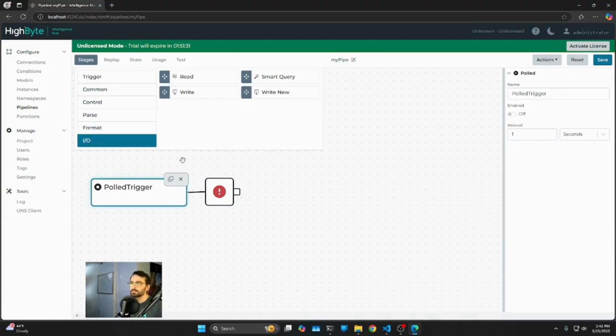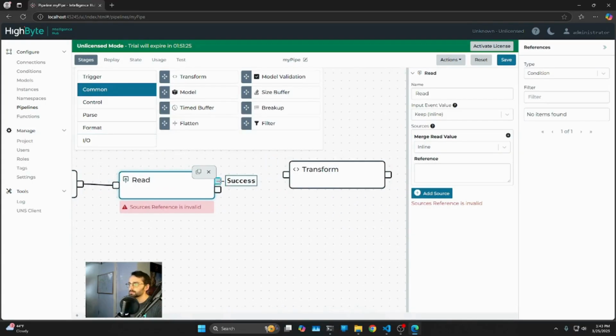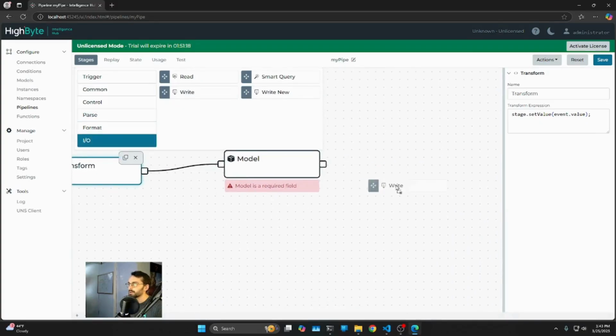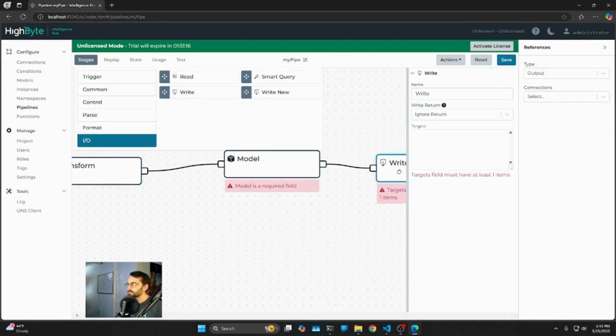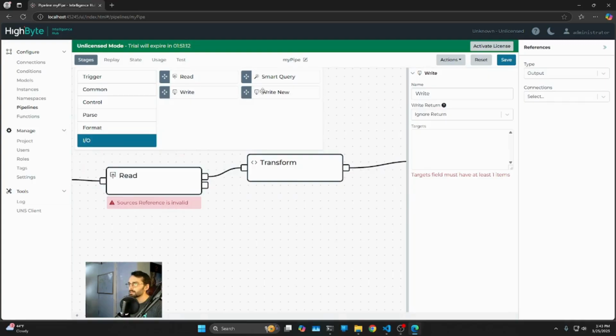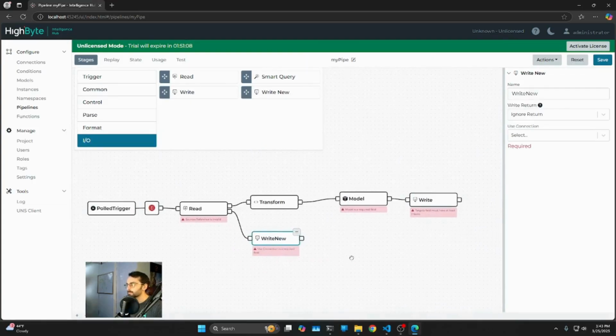And maybe from there, I'm going to read some data in. Maybe if it worked, I'll do some transformation on it. And then I'll put it into a model. And I'll write it out. That seems like a reasonable way to handle some data. Maybe if it didn't work, I just want to write somewhere else some notification, right? So you can see we've made our first ugly pipeline with none of our references filled in. So this guy's not going to work right now.